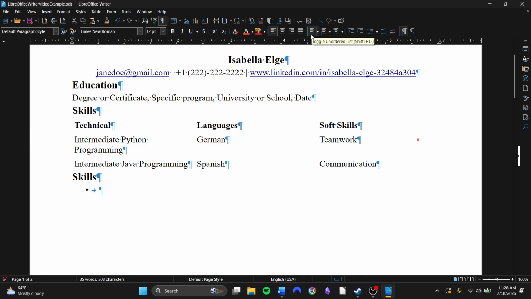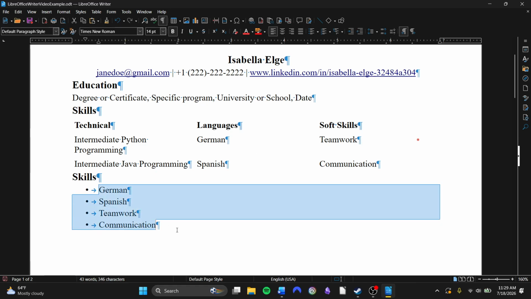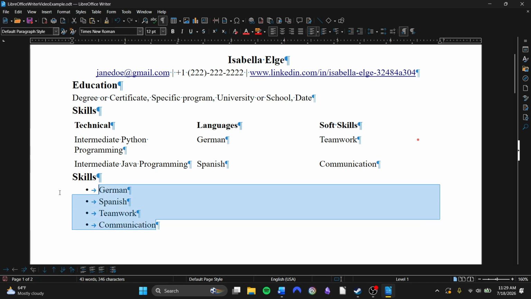So maybe I want a list. Maybe I want to add a list of skills. Again, I already have a list here, but maybe I don't want it in that form. I prefer the original form, but this also works. You can add German, Spanish, teamwork, communication, and you can see that it adds those bullet points. This is great, and I love this for different formatting, but it also can be different.